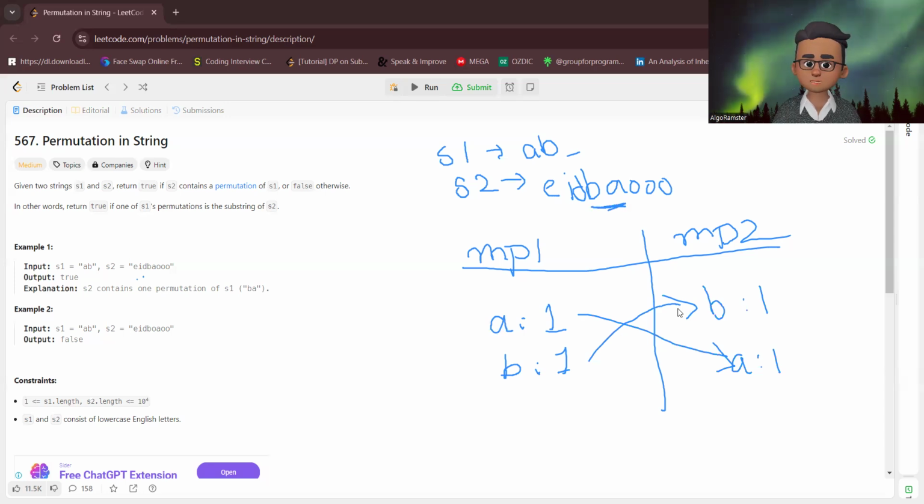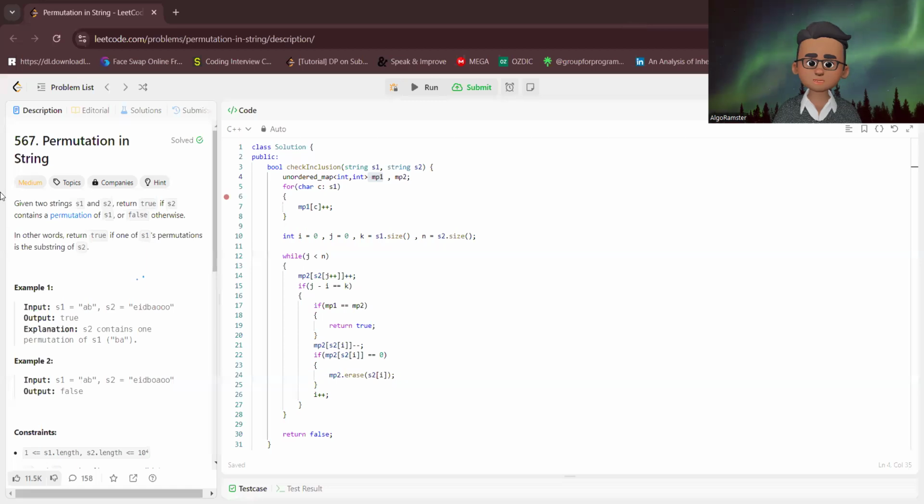So let us see the code behind this, how to code it. Initially we are considering two maps, that is MP1 and MP2. Later we are storing the frequencies of each character in F.